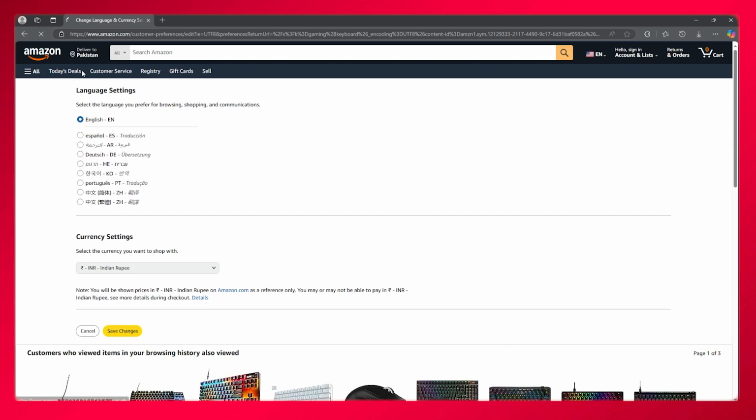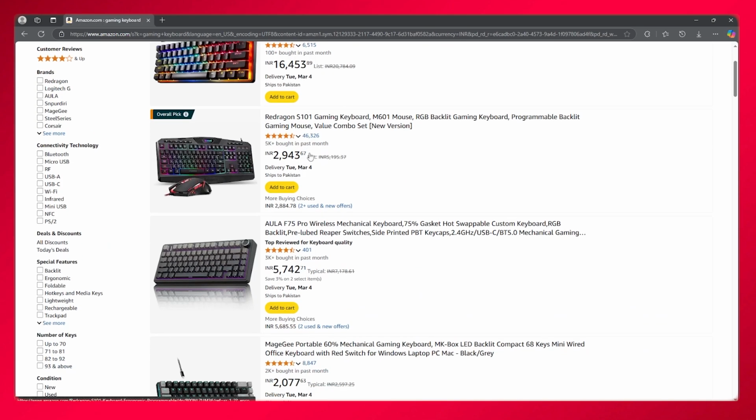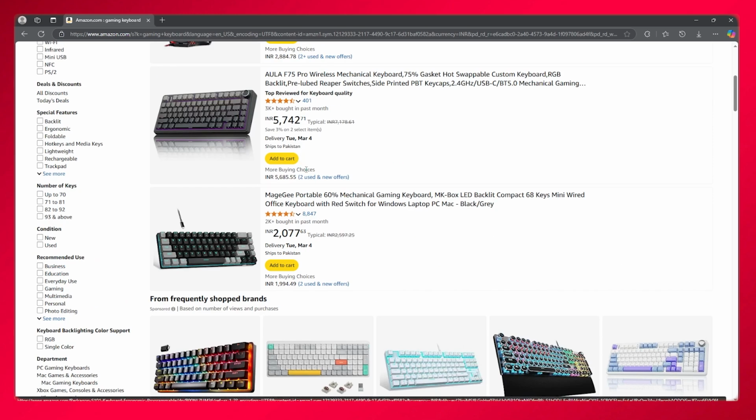Once you've done this, click on Save Changes. Once you click on Save Changes, you come back here and look at that. The currency has now changed. So that is pretty much about it. That is how easy and simple it is to change your country's currency.